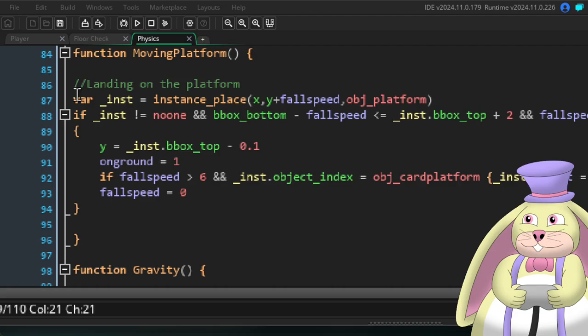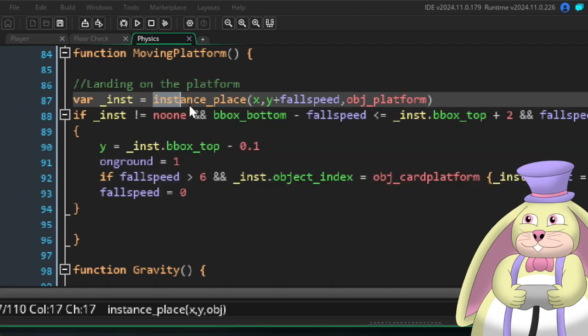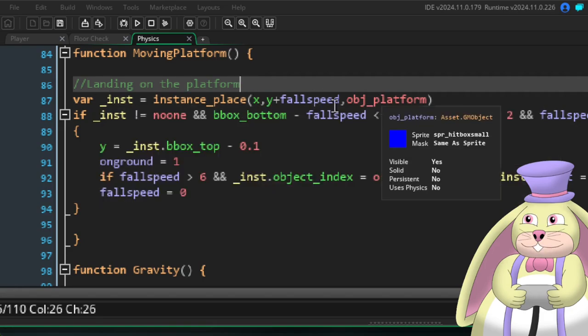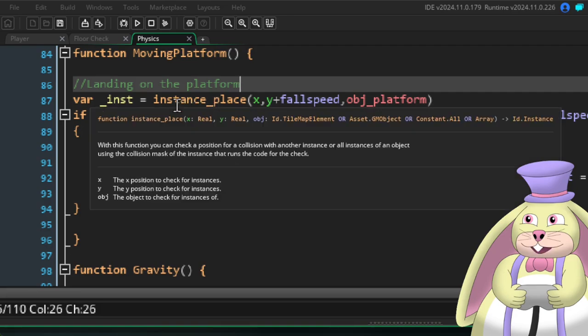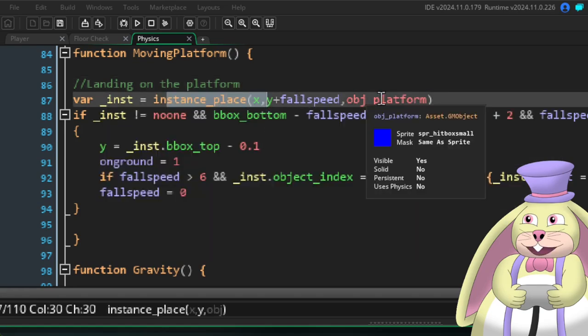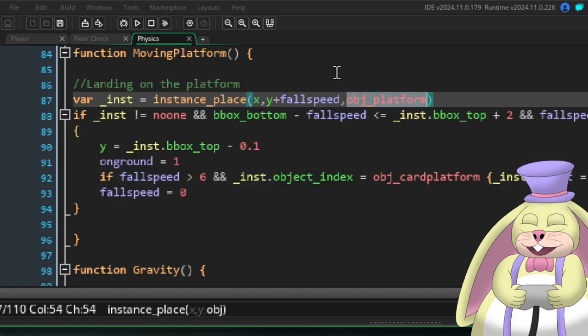So variable inst equals instance_place. We're using instance_place here. This checks using the bounding box of the player for a collision with another object and then returns the ID of that object. I then store it into a variable because I need some extra information about the particular object that I am colliding with. So that's what I'm doing here. instance_place(x, y + fall_speed, object_platform). The platform object is a separate object, and I'll explain a little about it as we go.